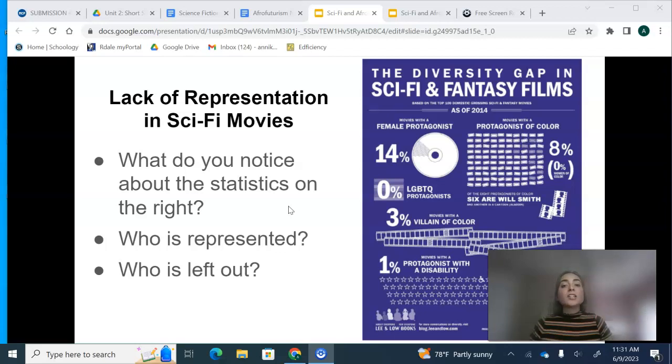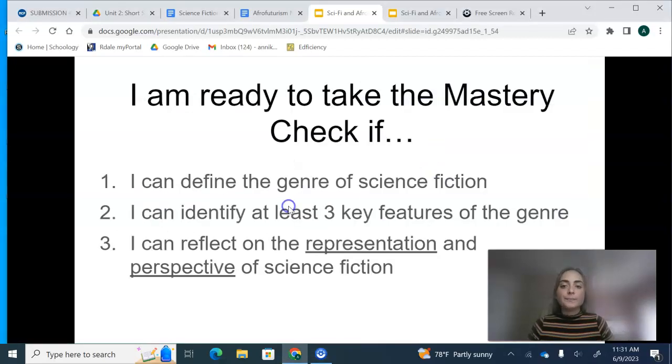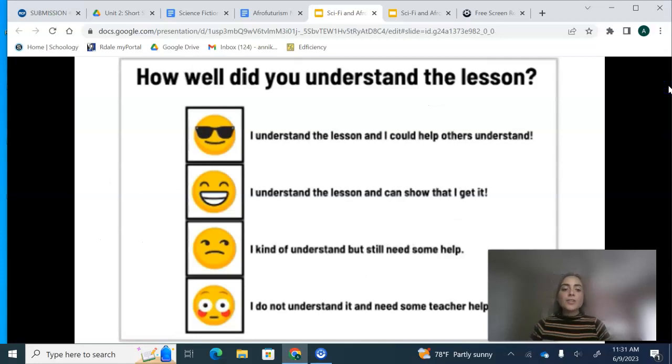In our next video, we're actually going to talk about what some people are doing to combat this lack of diversity, but this is all for your video on science fiction. So you are ready to take your mastery check if you feel like you can successfully identify the genre of science fiction, if you can name at least 3 key features of this genre, and if you feel like you can reflect on representation in the genre of science fiction. So take a second to think, how well did you understand this video? Is there anything you need to go back and rewatch or review in your notes? And let me know if you have any questions before you take your mastery check.